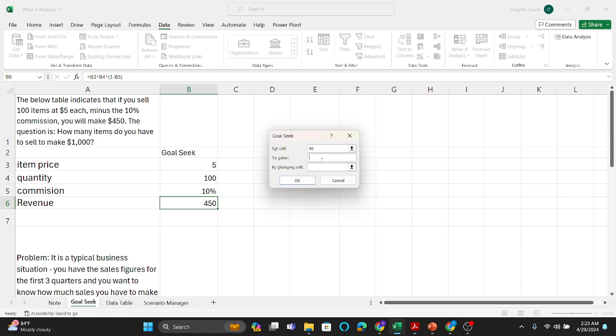And to what value? The next one is asking for the value of the goal that I want to achieve. So I'm going to type in the value of the goal I want to achieve, which is the $1,000 revenue. Now, the third one is by changing what cell. The cell I want to adjust to achieve that goal is the quantity. So I want to determine the quantity to produce to get the 1,000 revenue goal. So I'm going to select the quantity cell.